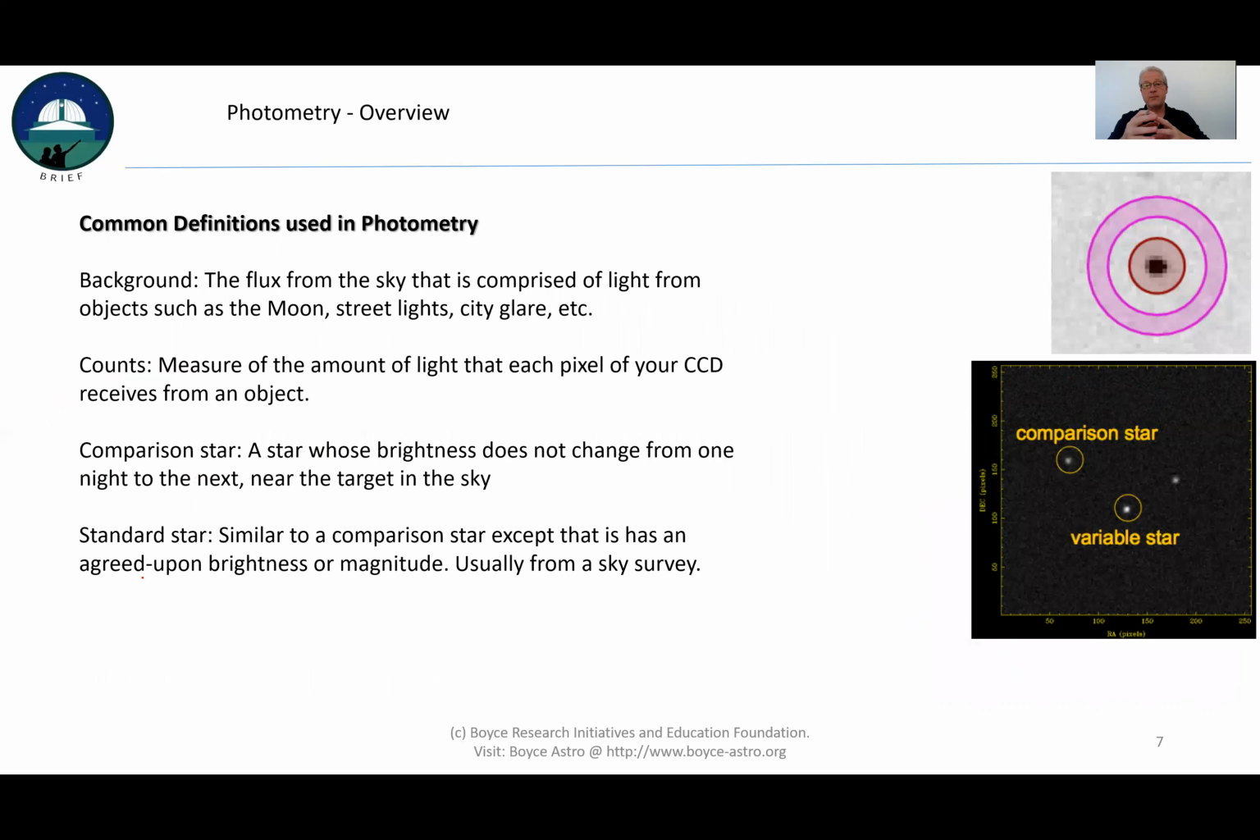Common definitions you'll hear us talk about in photometry. One is the background. That's this grayish junk right here. That's sky background, and that is noise. It's from the moon, street lights, dust in the atmosphere, you name it. Counts. Counts are the number of photons within a given circle. So here we've got an aperture around this one star, and the appropriate counts would be how much light hit each pixel within that area.